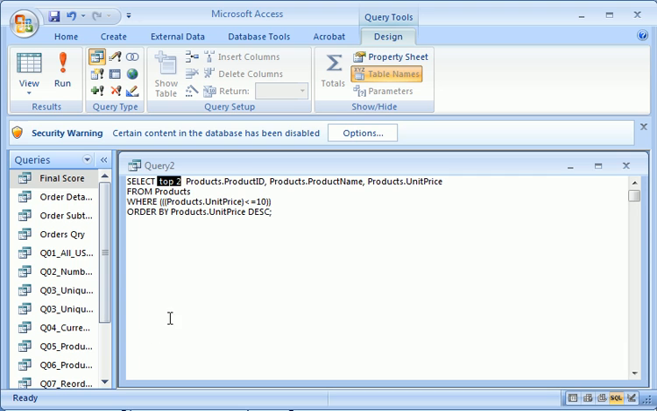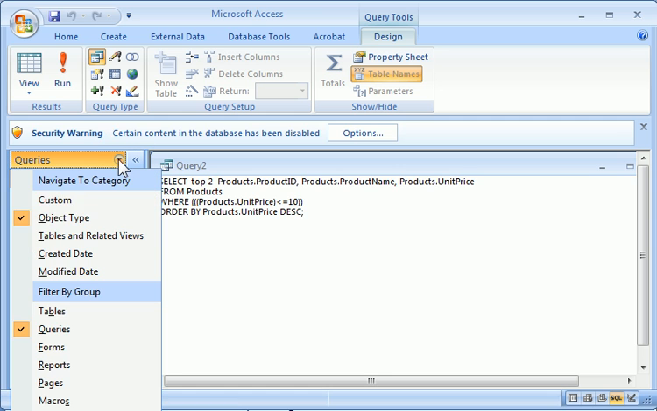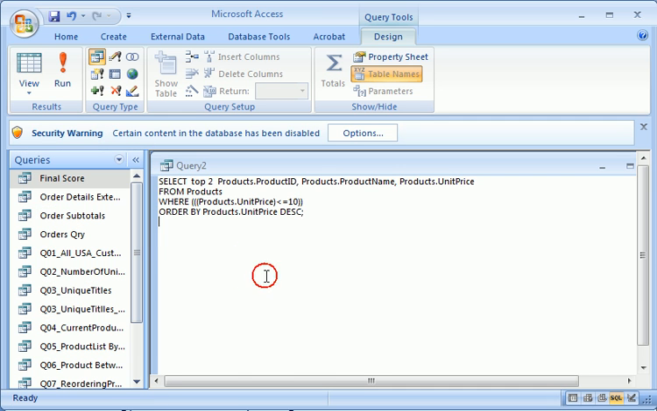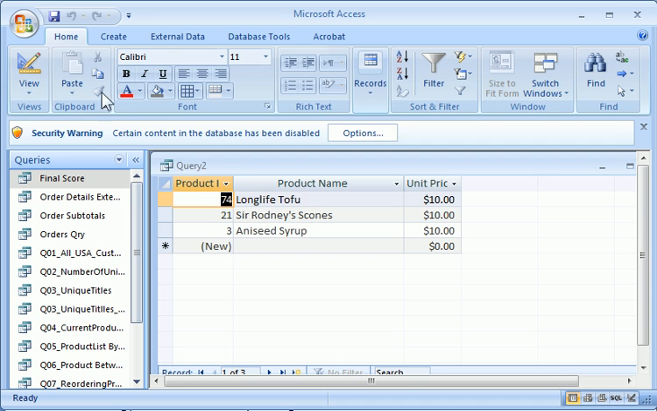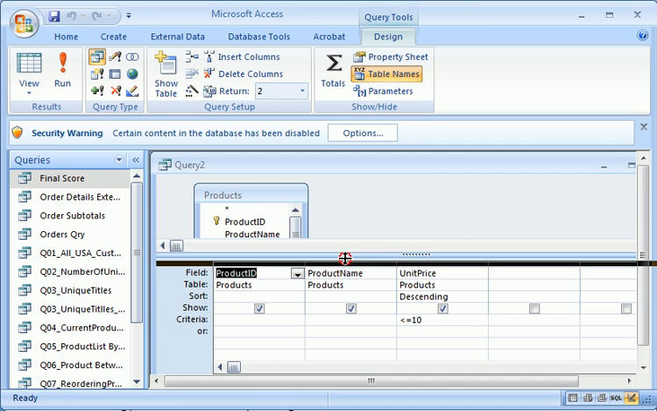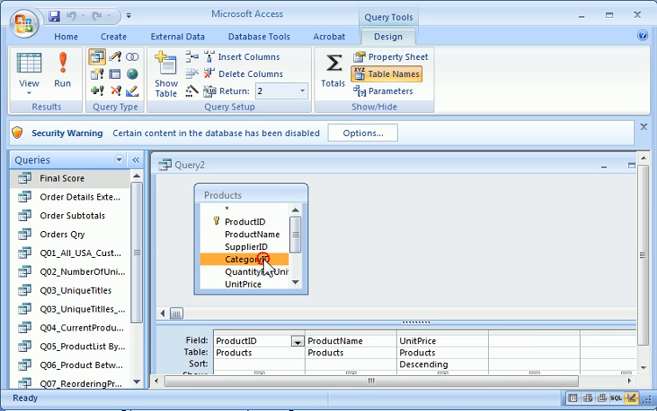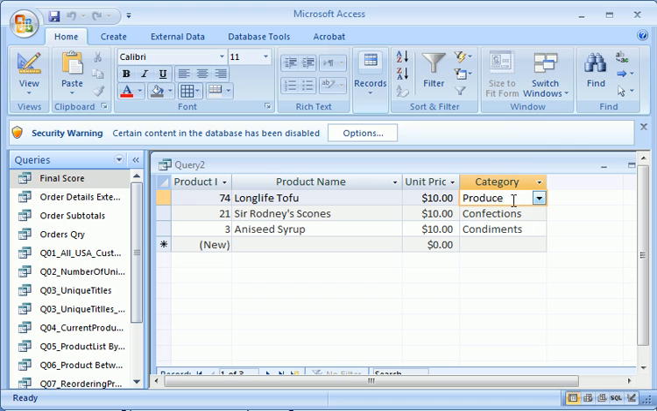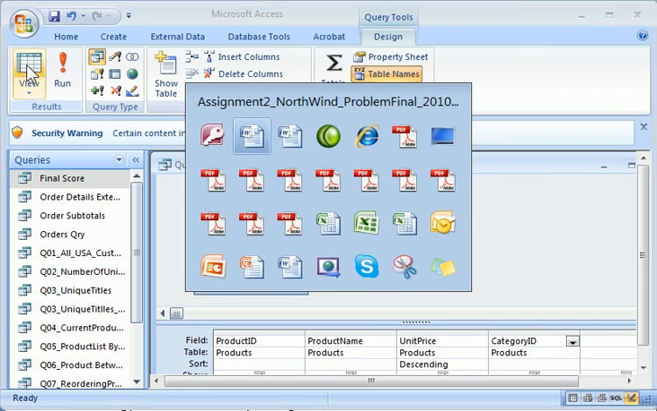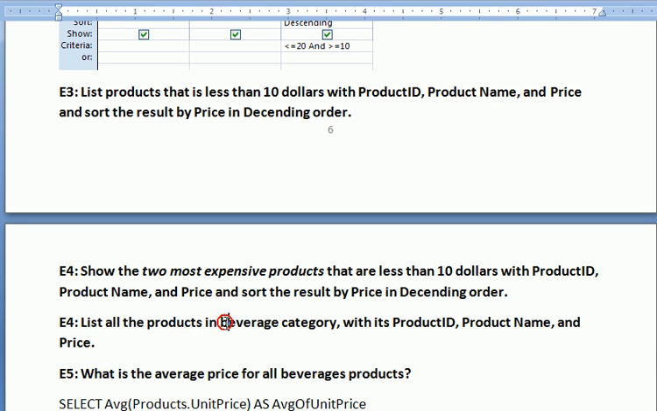Let's study this a little bit. Let's first come back to the product table, go to the design mode and see what we have here. We have category. So let's run it and see what we see in the category. So that's the category. If you want to limit products to the beverage category, in our database, beverage is spelled as Beverages.